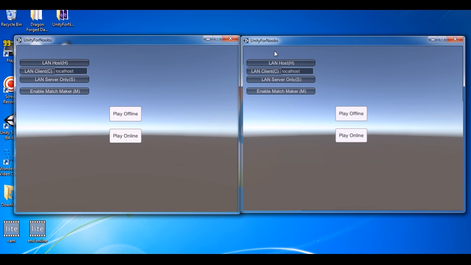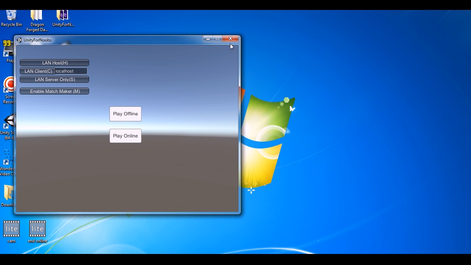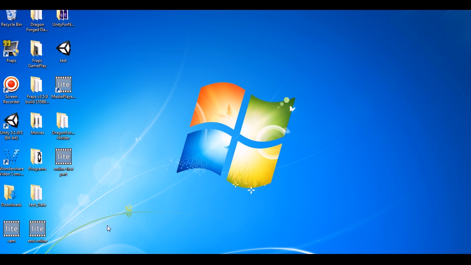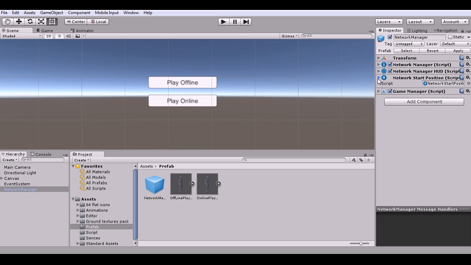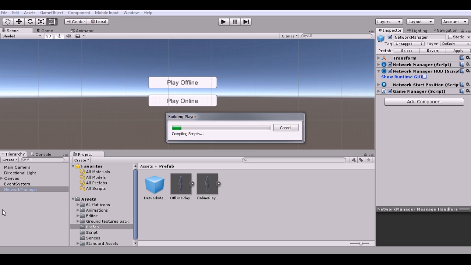Now, just to show you how it's supposed to work, hold on. We're going to go in here, click the network manager, and what we wanted was to cut that off, and we're going to rebuild the game, which I hate doing. I'm going to close this to see if it runs a bit faster.